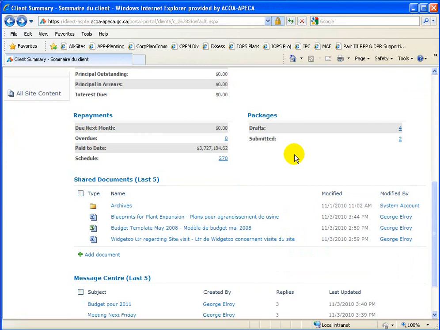As well, you see in the client information section that there are details about packages. These are packages, for example, a claim package, an advance package, a final claim package that you have filled out, launched on this system, and submitted to ACOA, or are still in draft form.